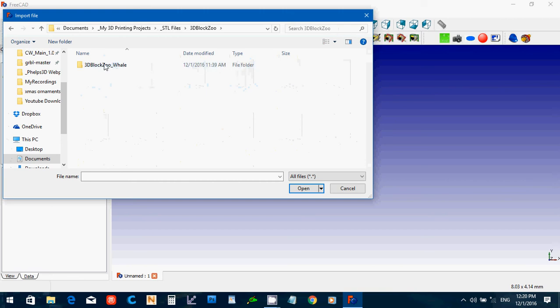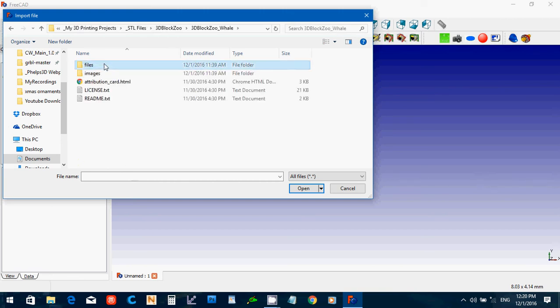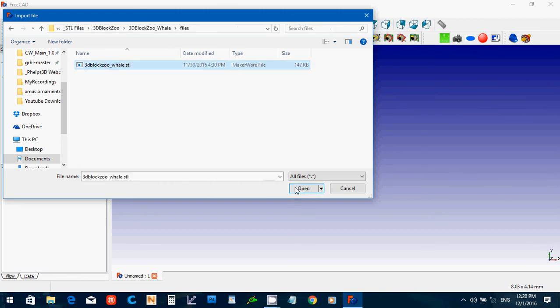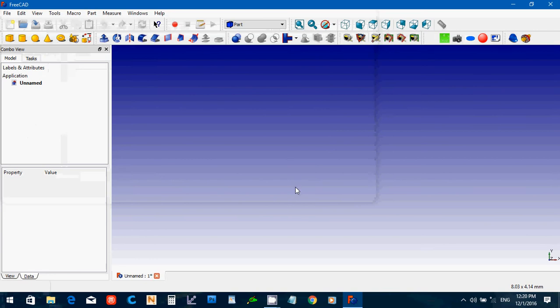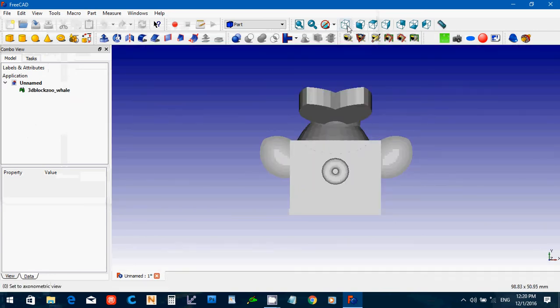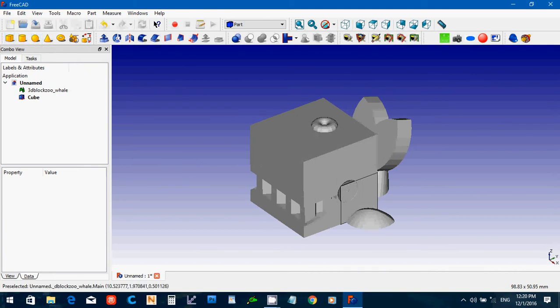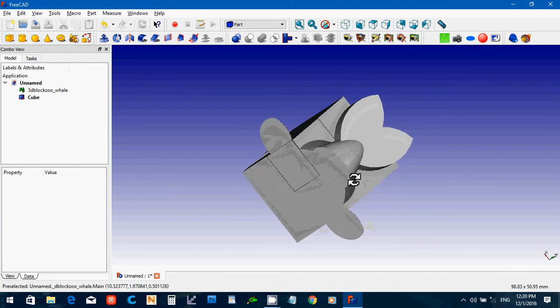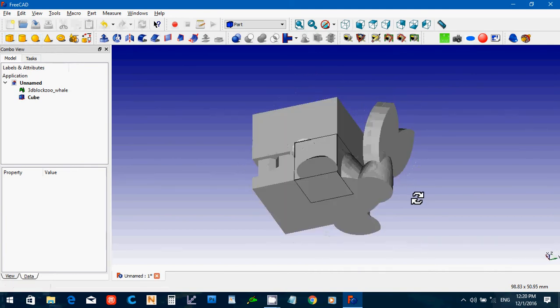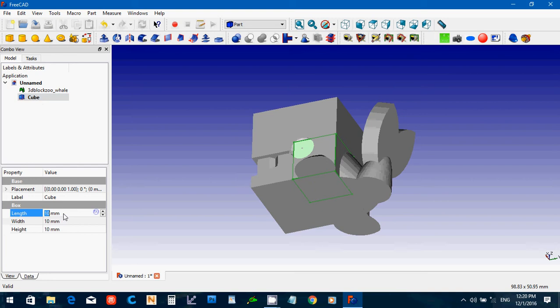3D block zoo, this whale files. And I can just import the STL. So that's the STL 3D printed whale. Now if I create a cube here, yeah, we're a lot smaller than that. Looks like about 4 times. Or no, well, it looks like a 20 by 20 by 20.